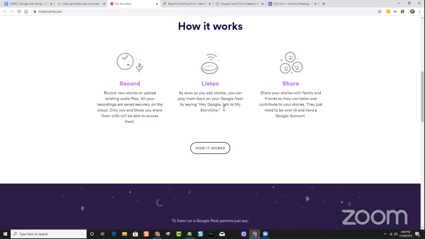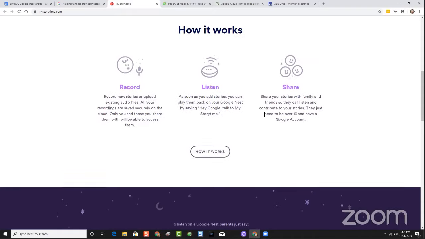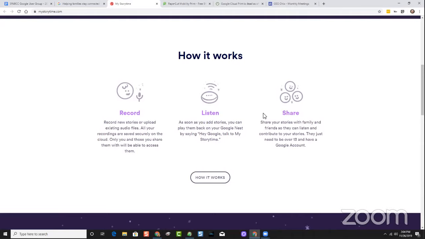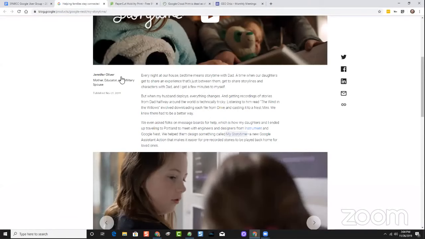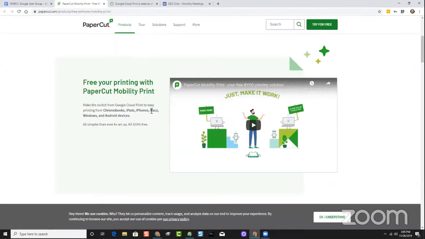But if you say the right words, you could then have the story read back aloud, and you can also share your stories with other folks, as long as they are 13 and over and have a Google account. But still, could be a neat way to practice fluency, but also to share a story in a creative manner that could then be played back in the class for the students. So, thought that one was clever.